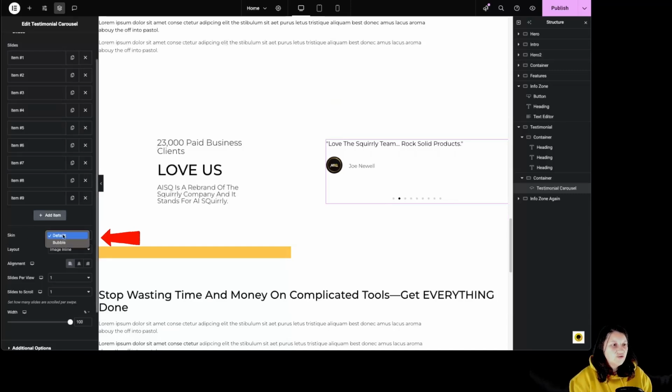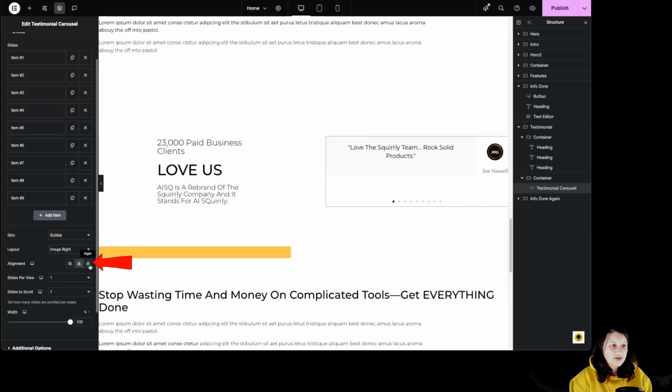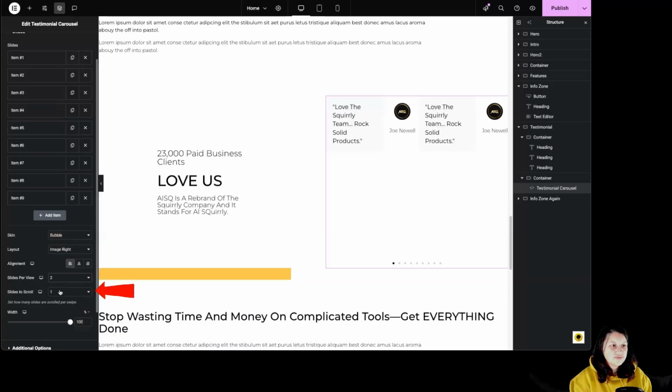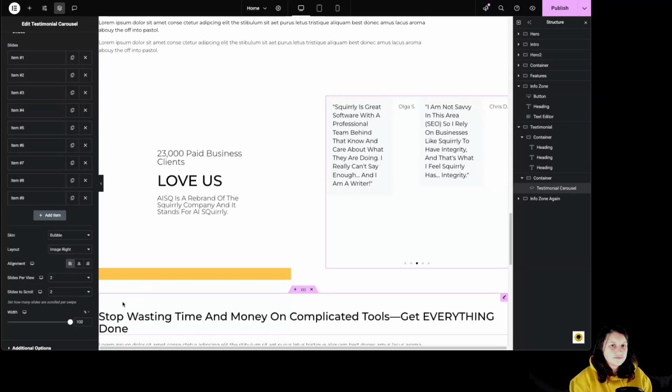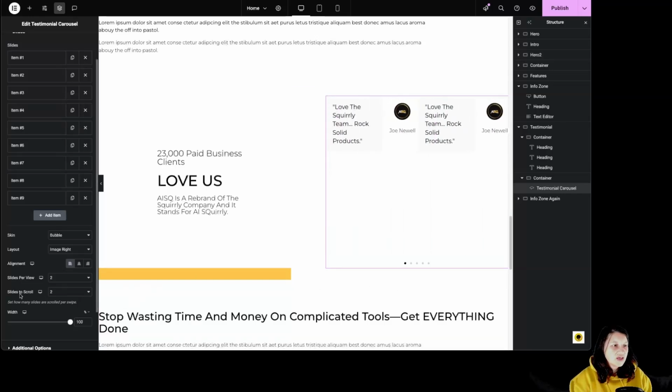Then we have the skin over here. We have default or we have bubble. And we have the layout. Like so. We have the alignment like so. How many slides per view. How many slides to scroll. Okay, and the width, like so.